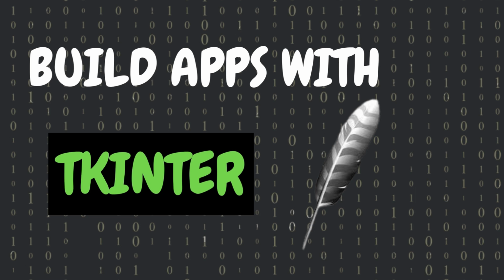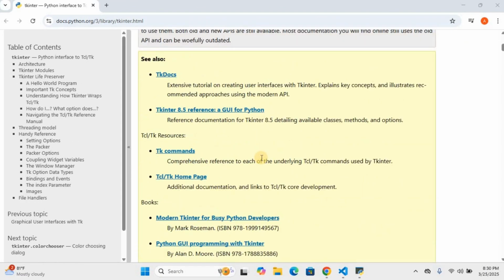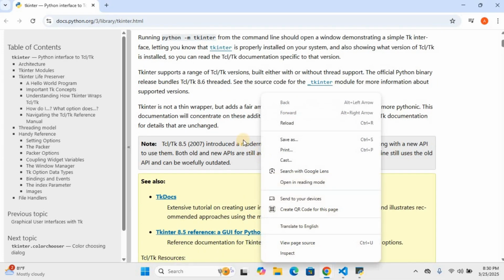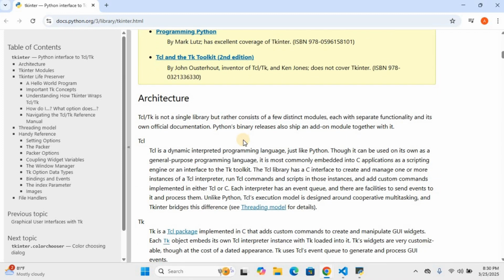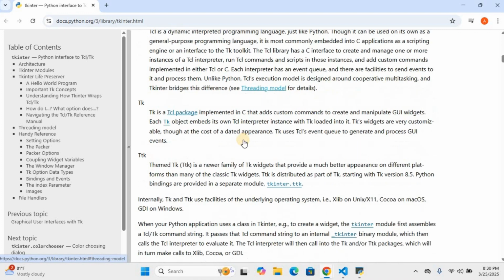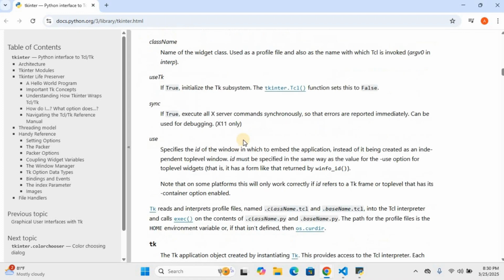In today's video, we're going to learn how to create apps using Tkinter, which is a Python built-in library for making graphical user interfaces. Tkinter is great because it is simple to use, requires no extra installation, and works across different operating systems. Before we start, I highly recommend checking out the Tkinter documentation. It is the official source and will help you a lot as you explore more features beyond what we'll cover in this video. You'll find it by searching for Tkinter documentation Python on Google or visiting the Python official documentation.